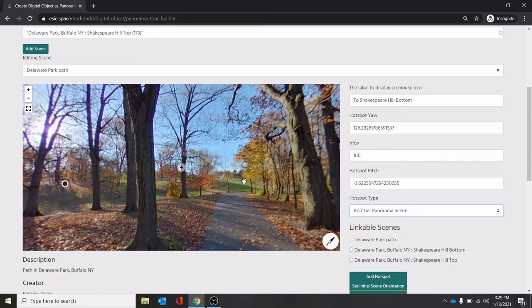So we're going to go to Shakespeare Hill Bottom. We're going to click right here to make sure it's where we want it to be. We are going to link it to Shakespeare Hill Bottom. And then we're going to add our hotspot. You'll notice the hotspot appears with this little arrow, and when I mouse over it, it gives me the text that I put over here. Now that's about it for here.